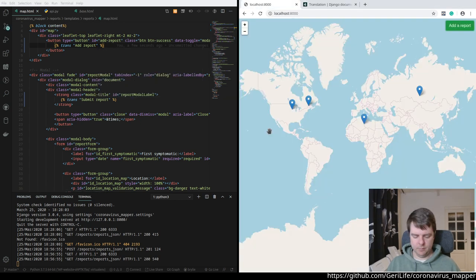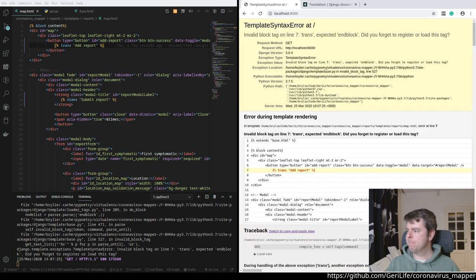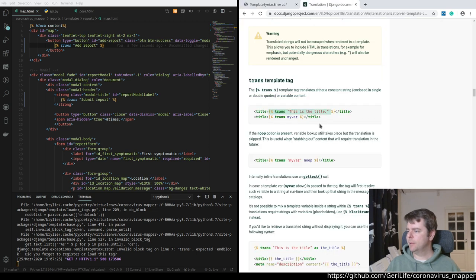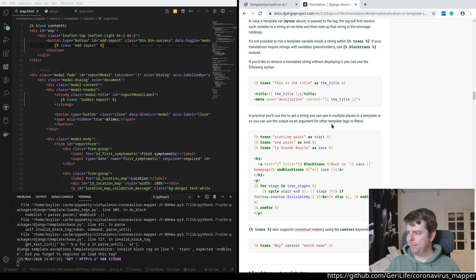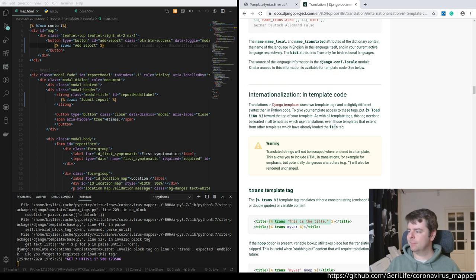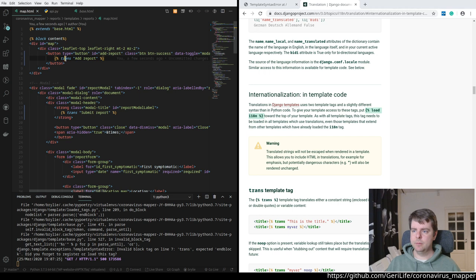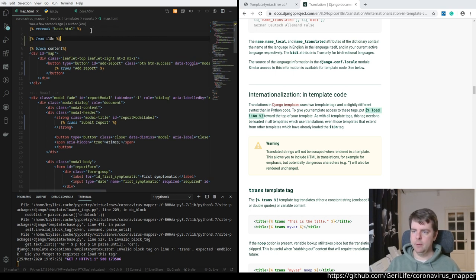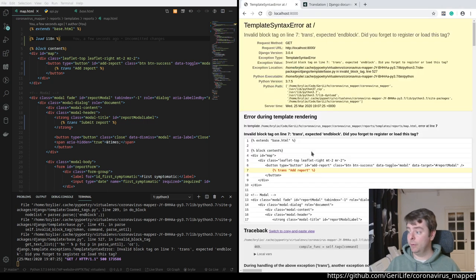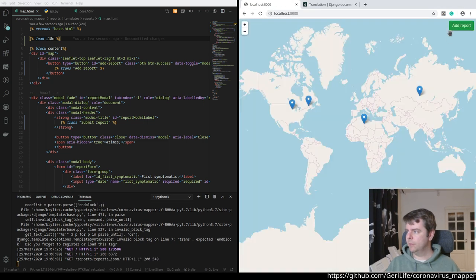Just check it out real quick. One thing I need to do is make sure I loaded the localization tags in. I think it's just load i18n. Right there, toward the top of our template. Otherwise, it's not able to find these trans tags, and then the syntax is basically broken. Now that we've imported these i18n tags, I should be able to refresh and get a result. So now we have template text as expected.